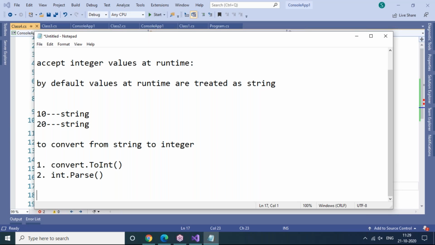There are two options we have. One is the Convert.ToInt method, another one is the int.Parse method. You can apply any one of these. But what is the main difference between Convert.ToInt as well as int.Parse? For sure both are going to successfully convert string into integer. But if you want to know the difference between these two, I'll tell you one example later. Just wait.